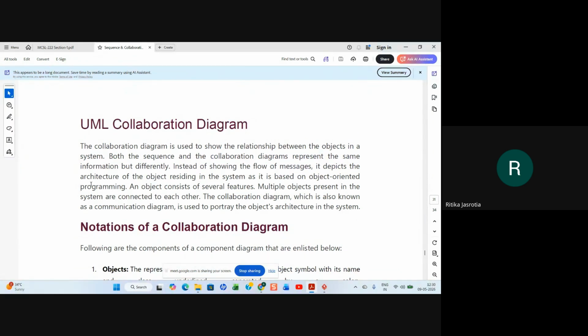It is based on object-oriented programming. An object consists of several features. Multiple objects present in the system are connected to each other. The collaboration diagram, which is also known as communication diagram, is used to portray the object's architecture in the system.